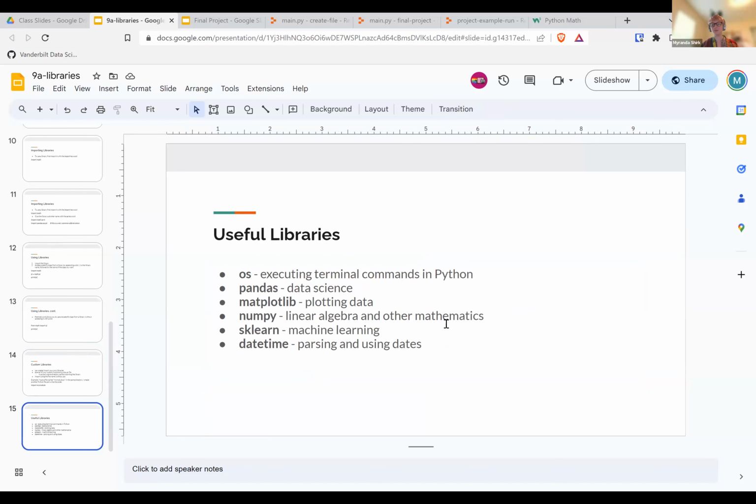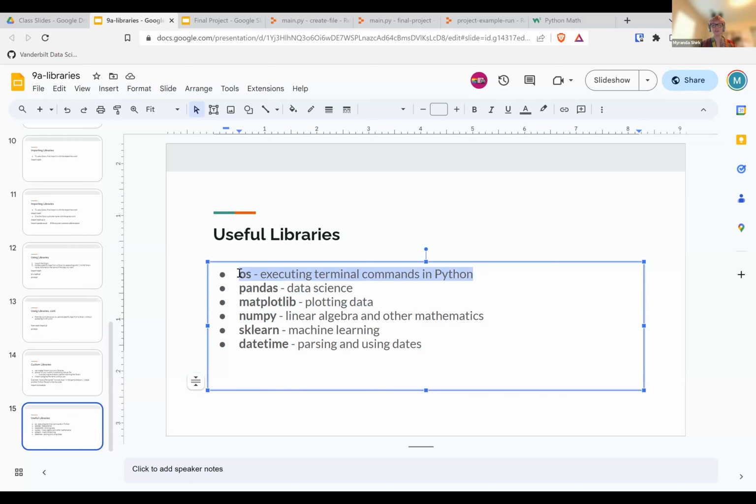And then finally, I wanted to leave you with some useful libraries. So there's os, operating system, which allows you to execute terminal commands in Python. If you remember, when we would type ls or make directory or change directory, you can do that inside Python by using this os module. Pandas is a library for data science. Matplotlib is great for plotting data. NumPy, linear algebra and mathematics. sklearn if you want to get started with machine learning. And one that is useful if you want to do the bonus exercise for the final project is datetime, which allows you to parse and use dates.